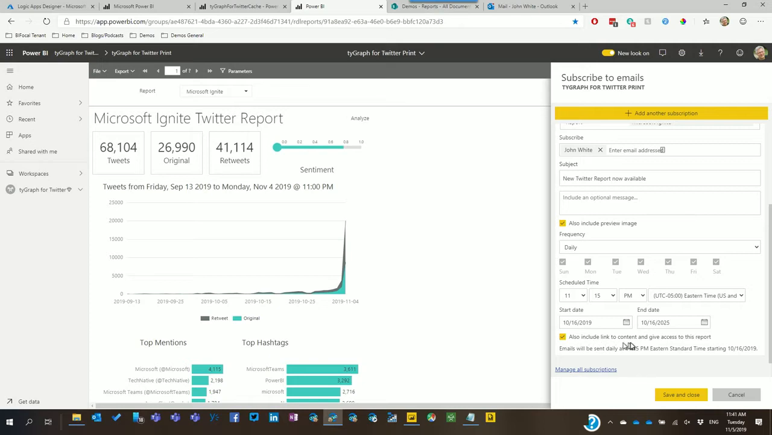Finally, we can also include a link to the content and give access to the report, which means if someone wants to come back to the Power BI service to have this thing rendered, they will get a link to do so. And if they don't have access to it, it will be granted automatically to them. So that's some fairly powerful features right there.